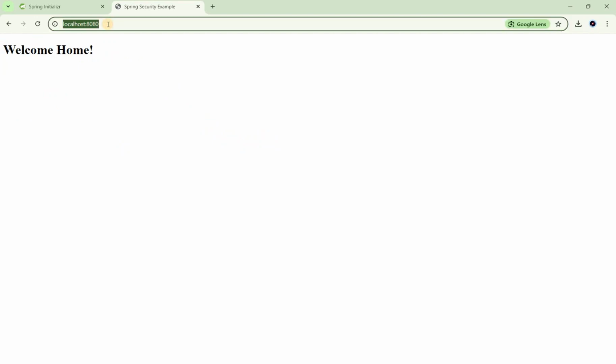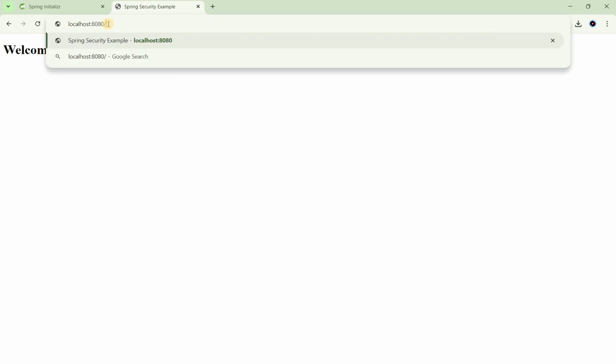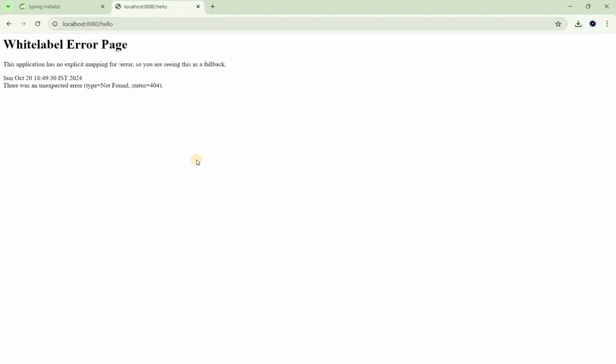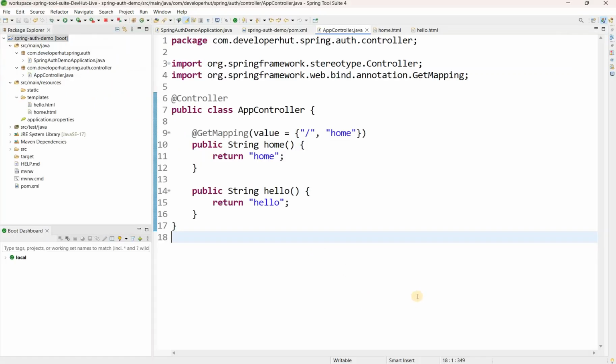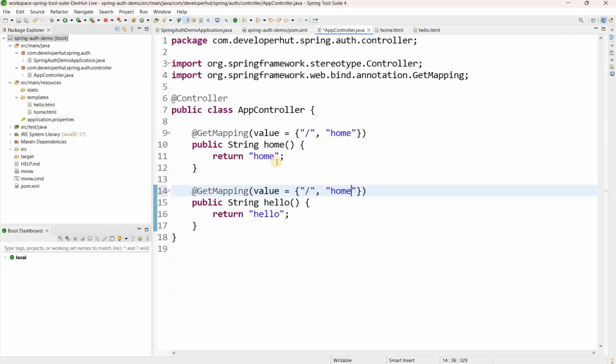Now let's try to access the hello. Right, so I will say slash hello. And hello again, it is still not working. Let's see why. So we forgot the mapping, so I will simply copy paste the get mapping from here and put it over here. Right, so I will say hello. You can use either an array as a parameter or a single value also. Both will work in this case.